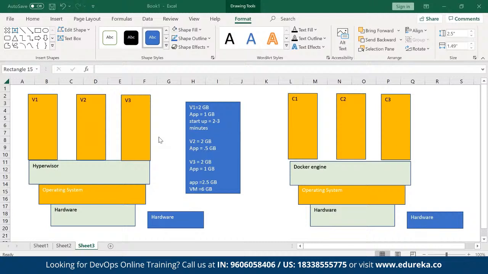Do you think it's justifiable that I need 6 GB of RAM to start 2.5 GB of applications? Do you think it's justifiable, or do we have to bring some improvements? Yes, we definitely need some improvements. Apart from that, our startup time is 2 to 3 minutes.